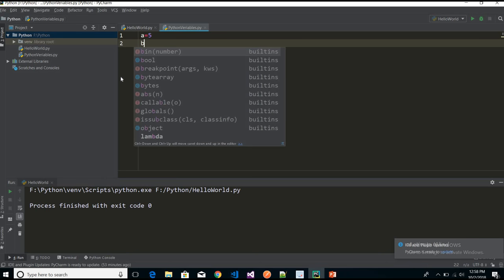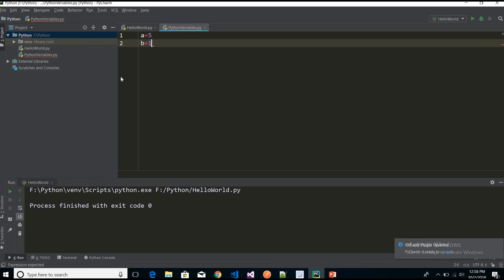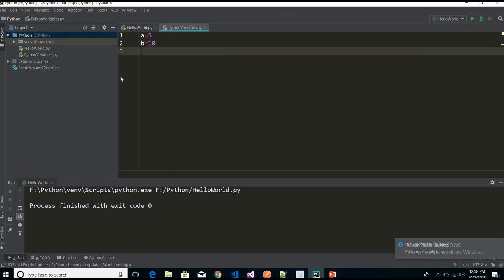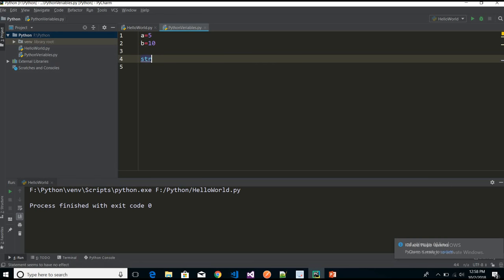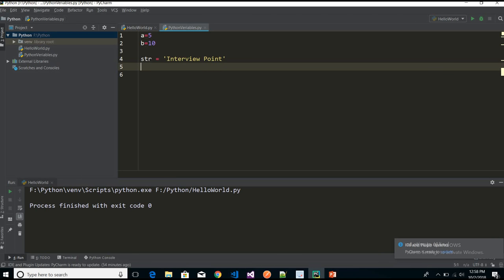Suppose I have a v. I can assign a value to it. So this is the a variable, this is the v variable. I have a value in a of 5, and in the v variable I have a value of 10. Okay, this is the variable declaration. Suppose I want to give another variable, str, with the value interview point. So these are the variables.